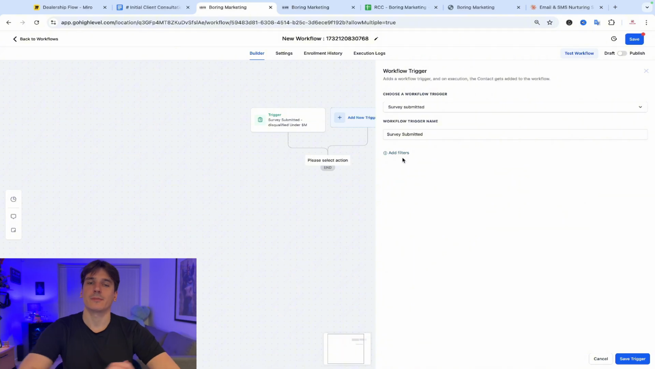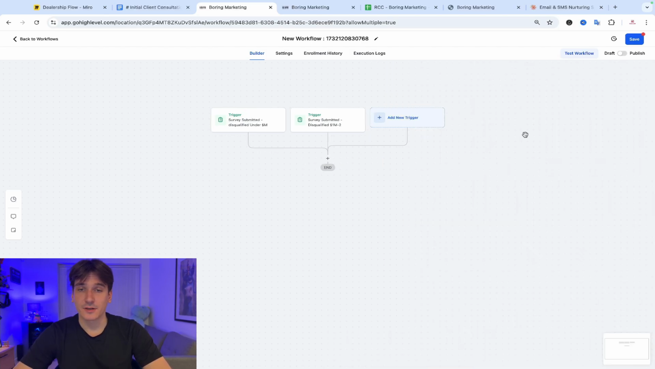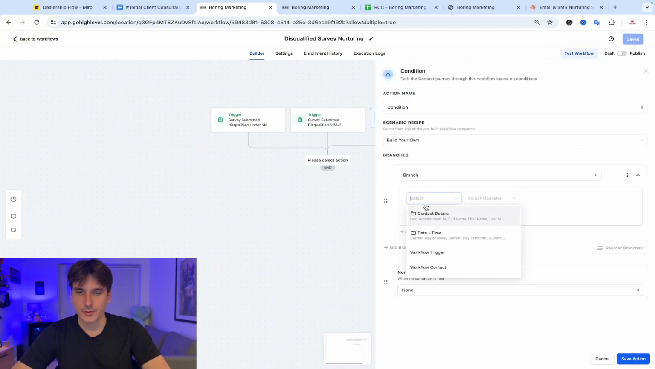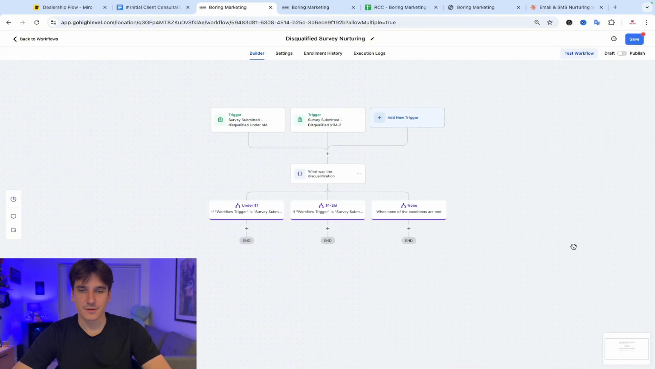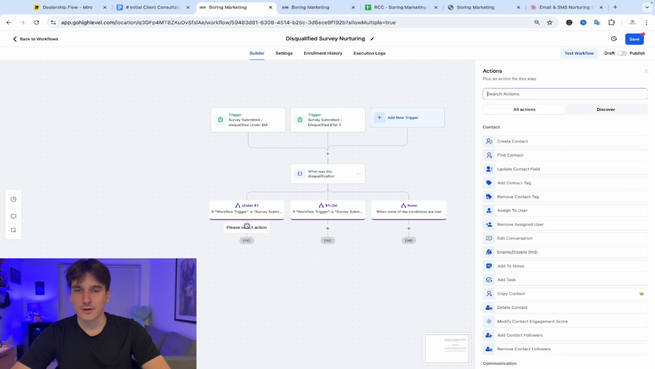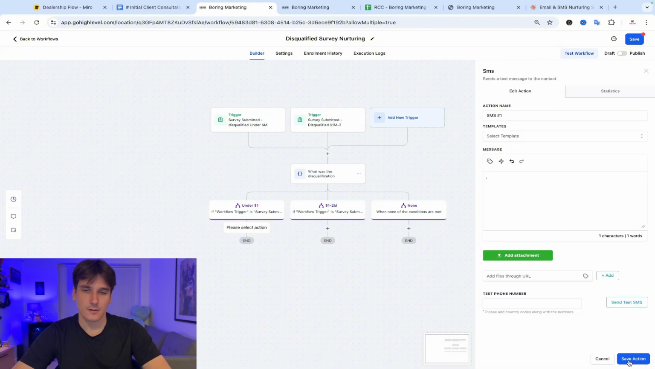Let's just have two nurturing paths. One of them will be under, and the other one will be 1 to 2. Because remember, they said they are looking to do business with people that are above 2 million. So we are going to save this right here, if statement, and we are going to push for workload trigger is under, and workload trigger is 1 to 2. What was the disqualification? Save action. And right here, you have the opportunity to create, again, SMS and email on SMS1 on nurturing.